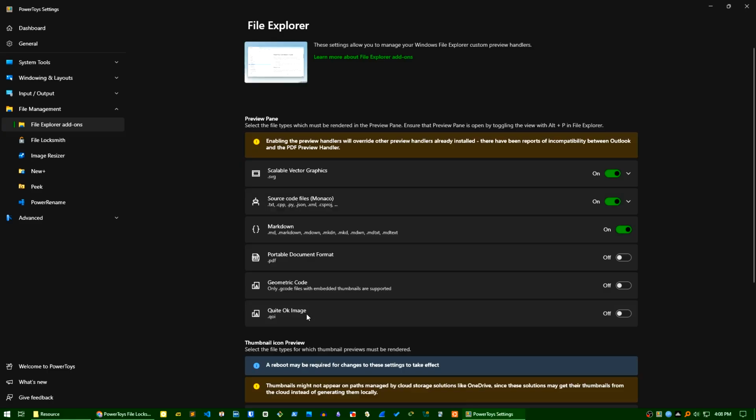So by using this add-on or extension from Microsoft PowerToys, if you just turn this on, you can see these file types in preview. If I turn portable document format, I mean PDF, on, I can see the PDF preview in the preview pane. In many cases these are available by default in Windows. If not, you can just install PowerToys and turn this on.